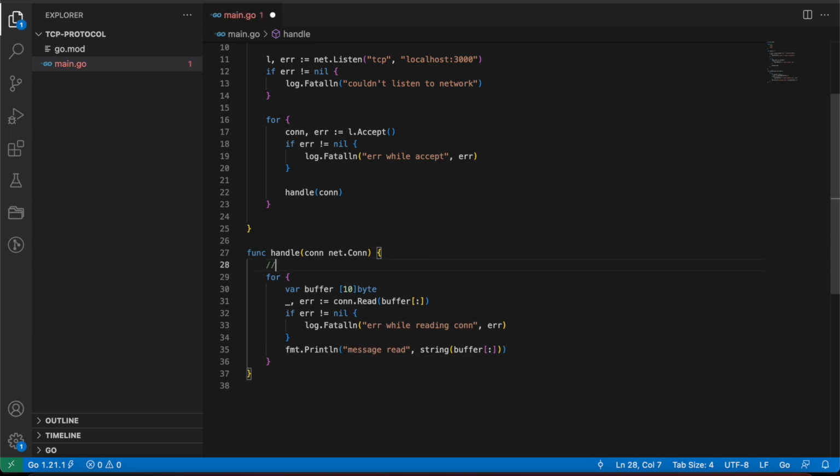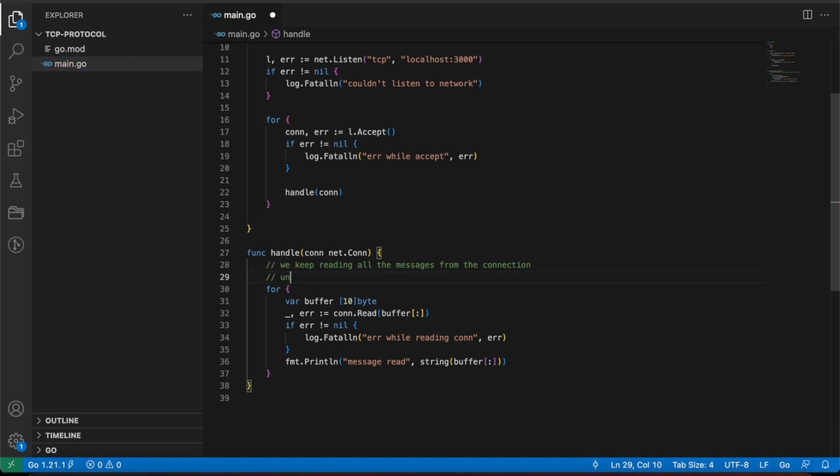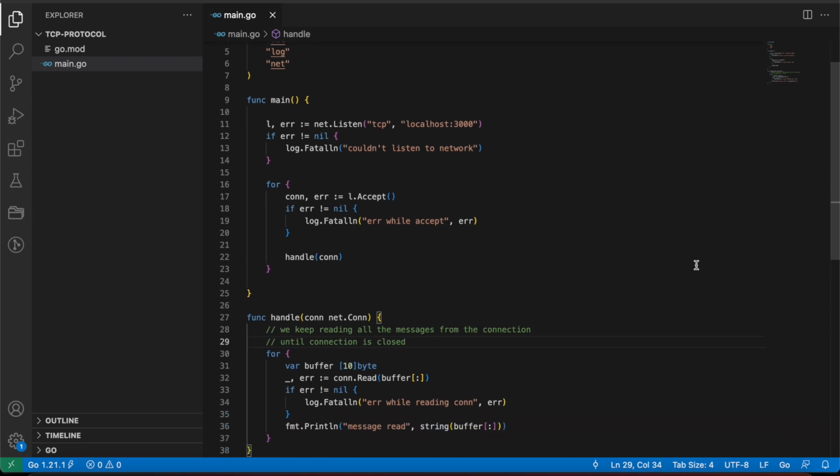But if it is not, and if the message was a proper message, then in that case, we will be printing the message. So fmt.Println "message read", and we are actually printing the message, which is the string version of the buffer that we read. Also note down that Read takes in a slice and not a fixed size array. So we use this colon operator, which will simply expand this fixed size array into a slice, and we will be writing everything to that.